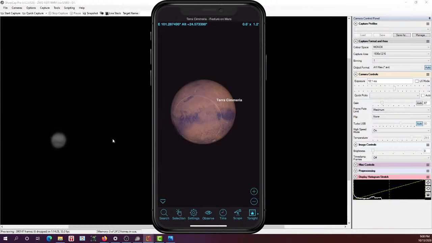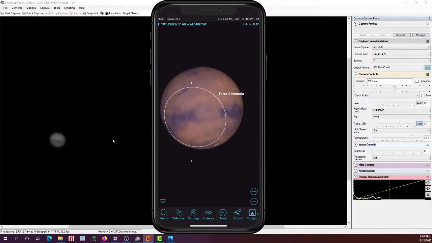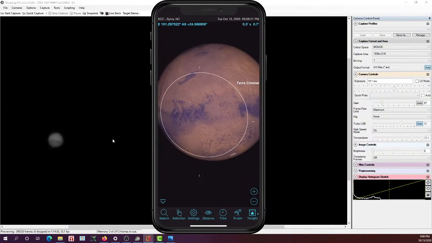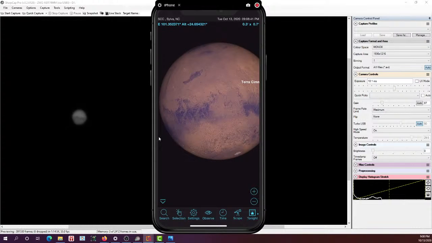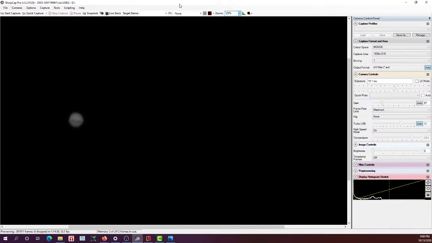Let's see what's going on in Terra Cimmeria. Not Sumeria, Cimmeria. Not too shabby. Not too shabby. Okay, let's put Sky Safari away a little bit. We're going to try and get some image data here.